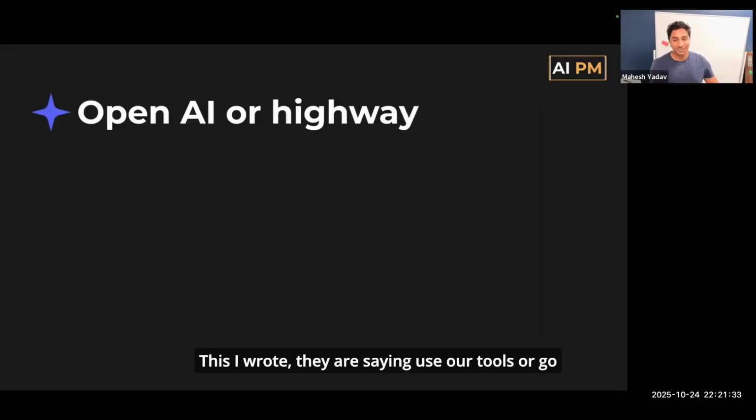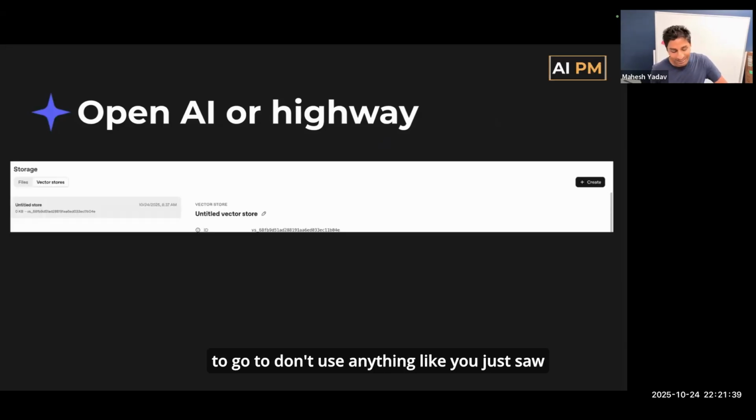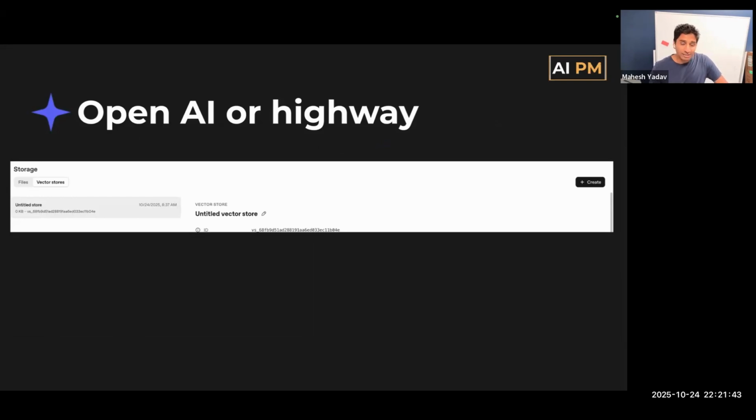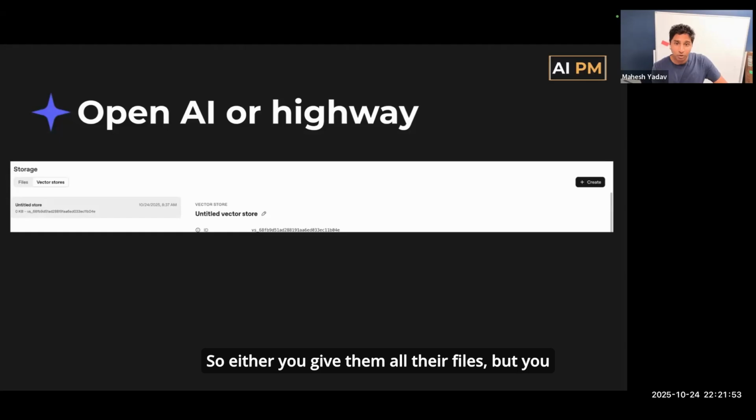This I wrote. So they are saying use our tools or don't use anything. Like you just saw vector store, like these files. If I want to bring my own DB like Pinecone or Chroma DB, these are the vector stores, if I want to add them, none of that is integrated in their world. So either you give them all your files, but you cannot bring your own databases and connect them to agents. I think it's a core capability and that's missing.